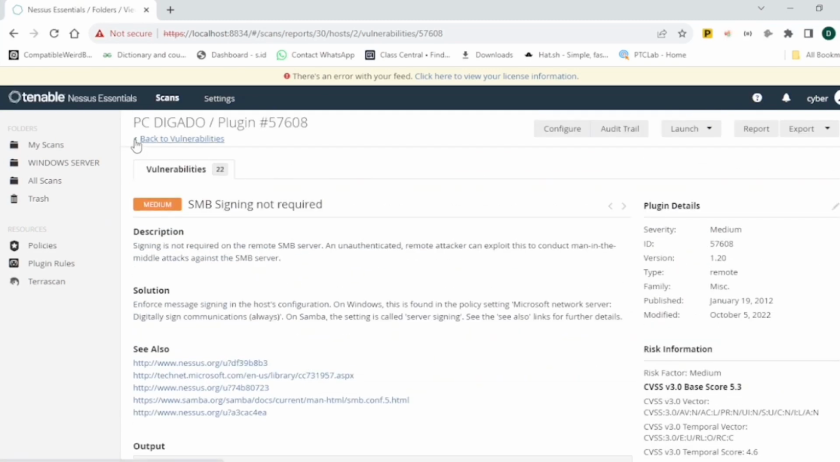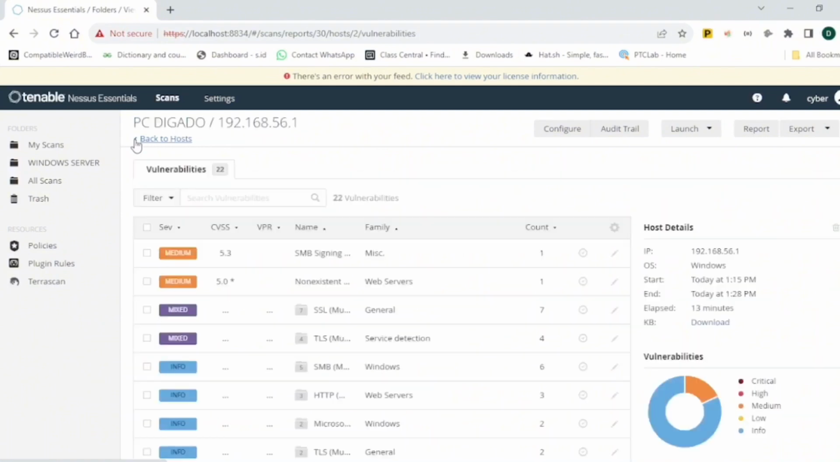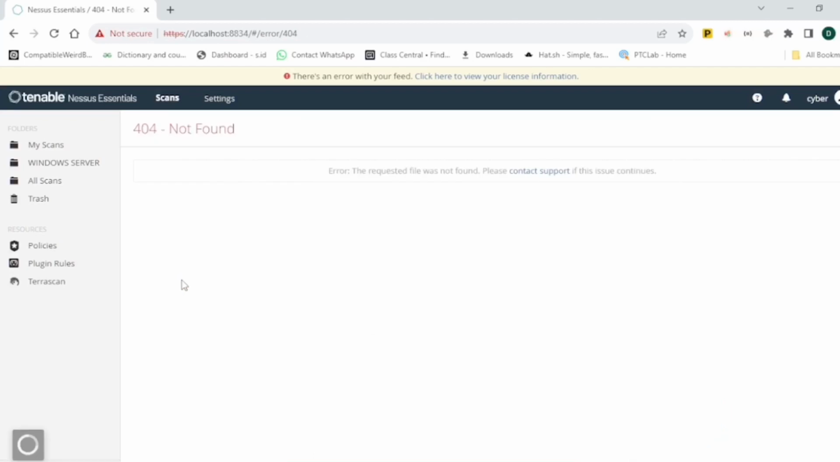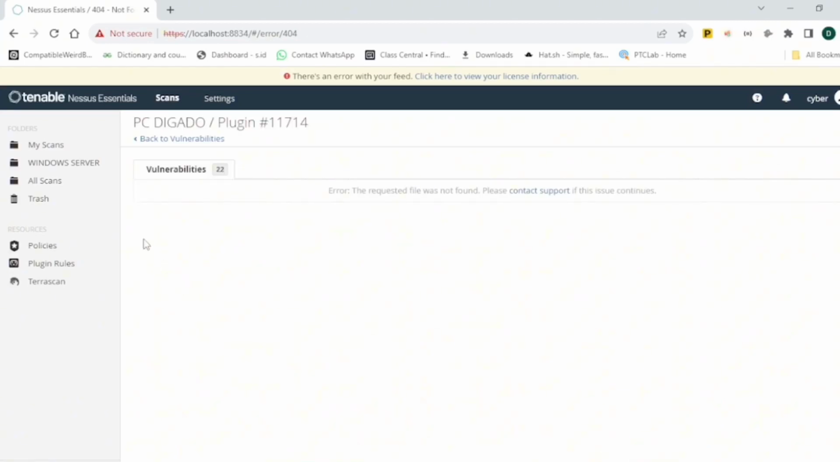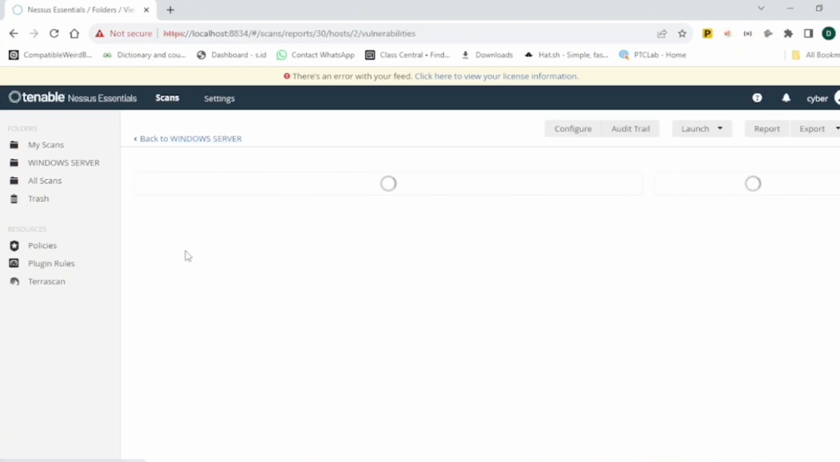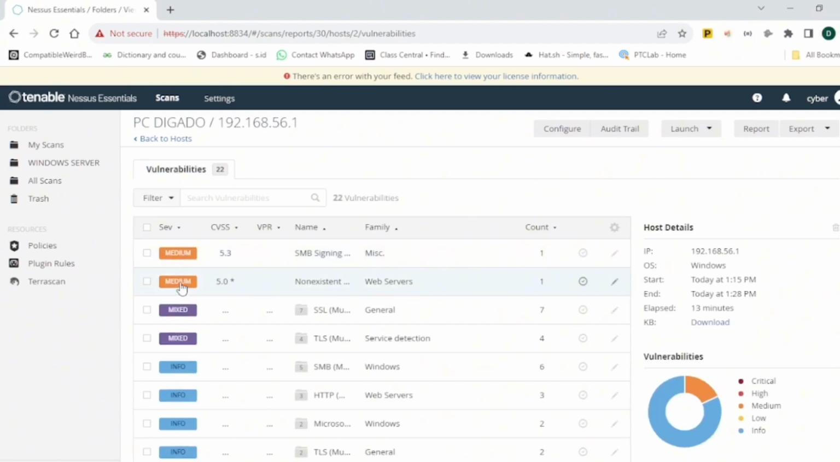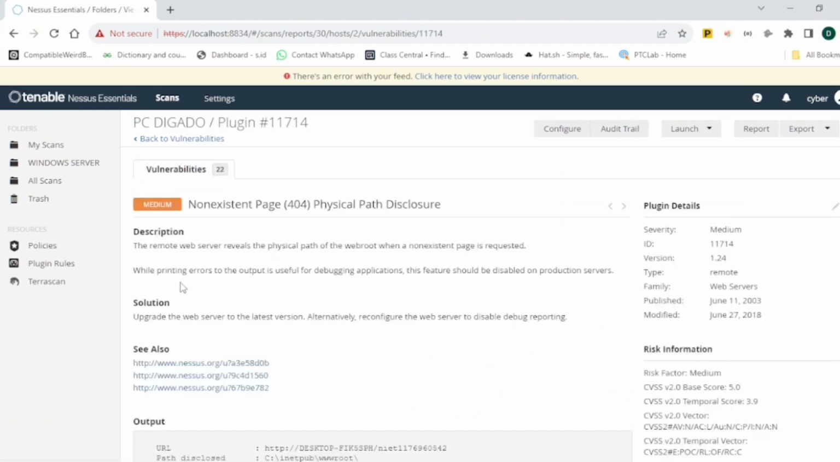Let me double click on this one. Okay, good. So this vulnerability has a description. So let's read this description. The remote web server reveals the physical path of the web root when a non-existent page is requested.